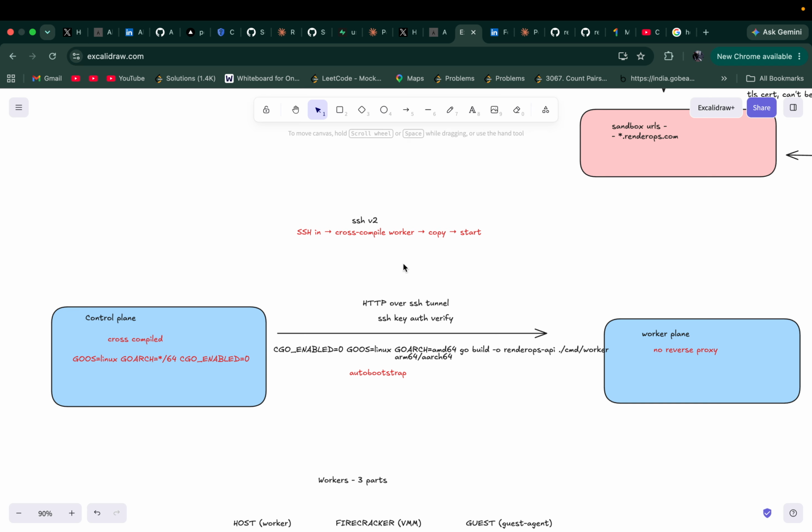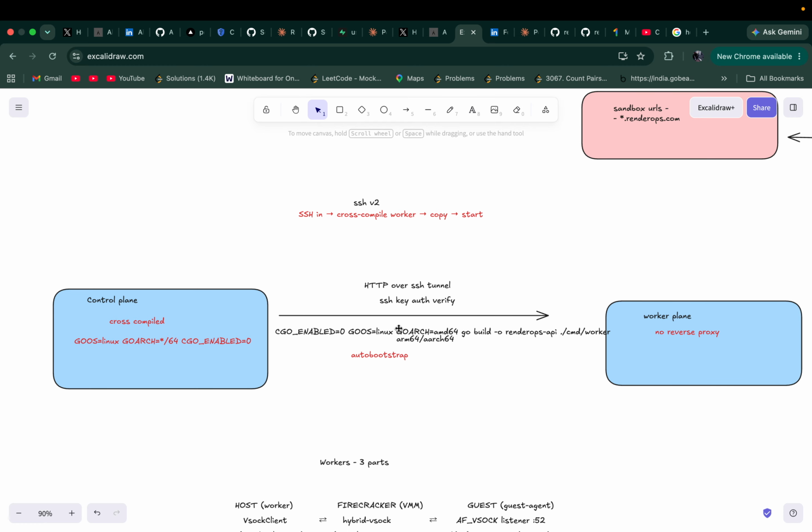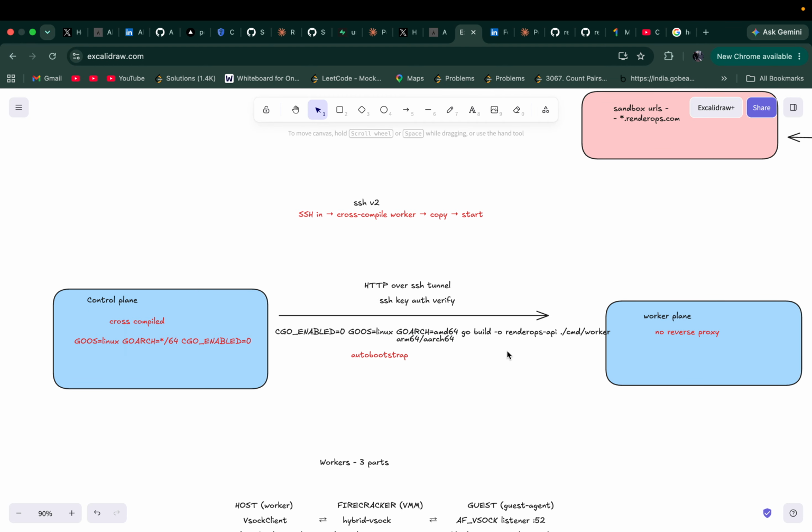We will cross compile the worker again. Cross compiling means it can work on any particular OS such as Linux, Windows, because Go's OS is Linux, so the underlying OS will be Linux, and it can work on any other platform. So this is the cross compiling platform. After that it will copy the build, which is our agent, and after that it will get started.